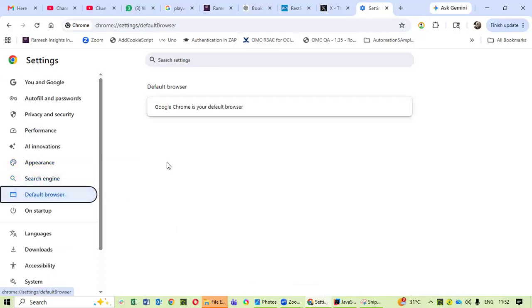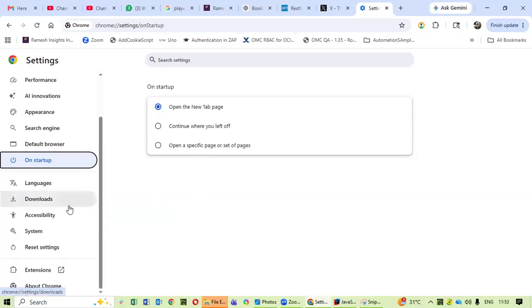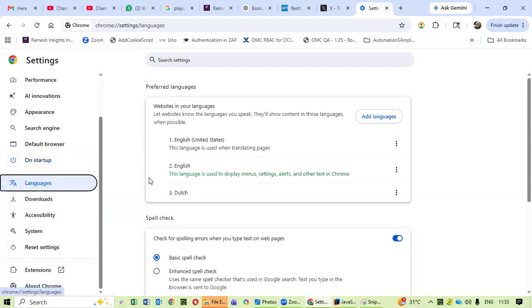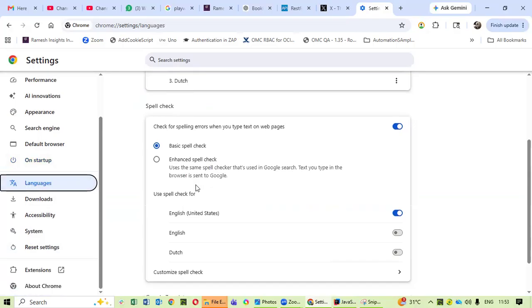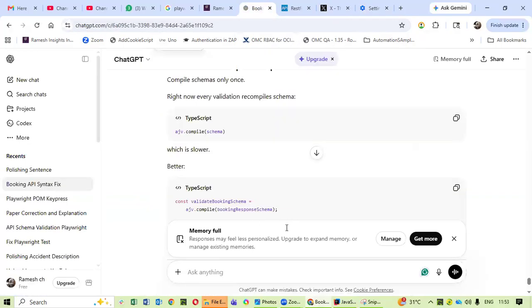Default folder. Open the new tab page. Let me search here. So this is all settings related. But yeah, let me explain this code later.